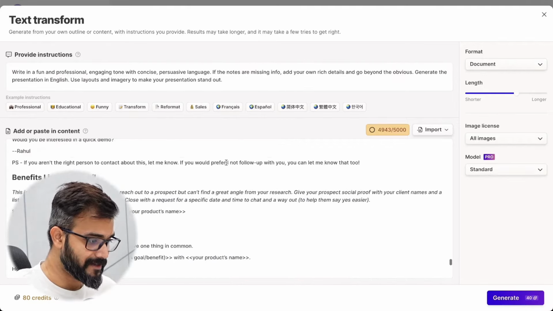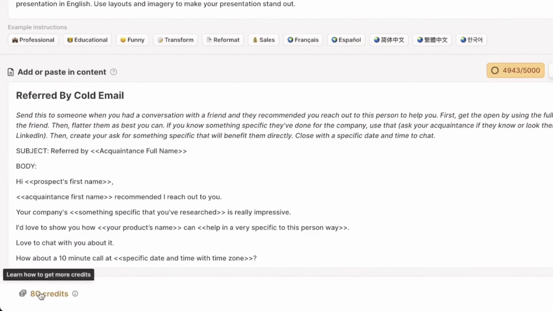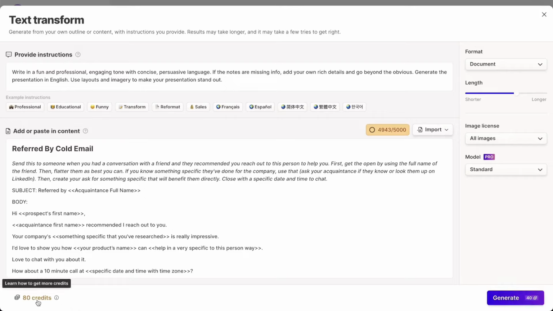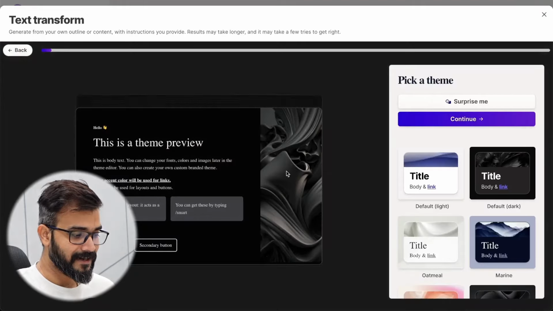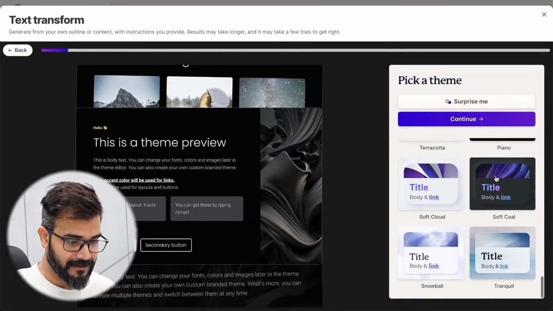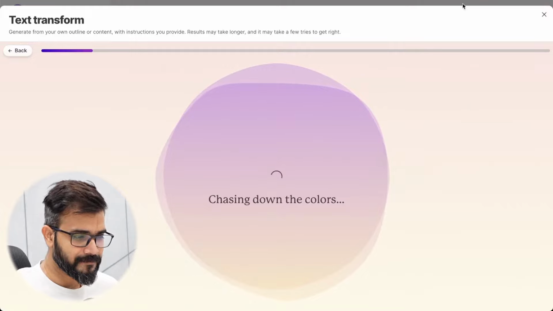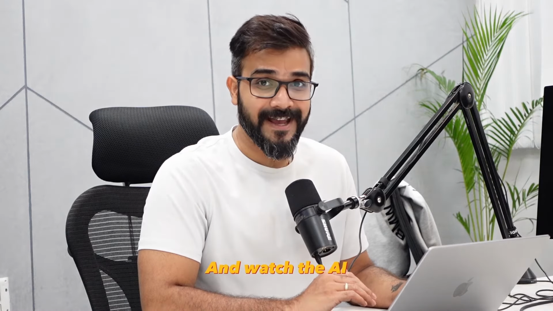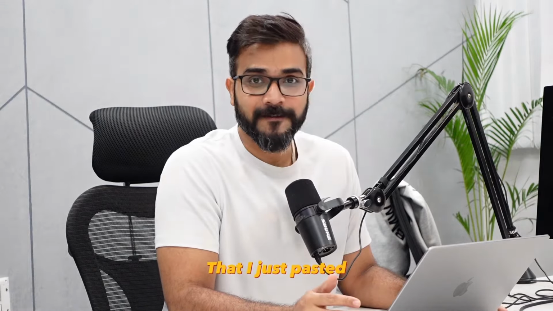So this is what it is. Now this is what we have, and it will cost us 80 credits. Simply, we have 80 credits and it will cost us 40 to generate this entire thing. So let's just go ahead and click on generate, and here we'll just have to create a theme. Let's say I like this theme a lot, and click on continue. Just wait for a bit and watch the AI create the document that I just pasted.